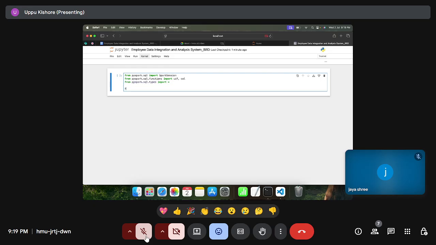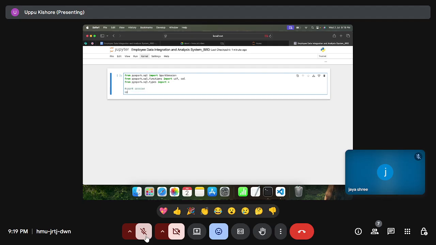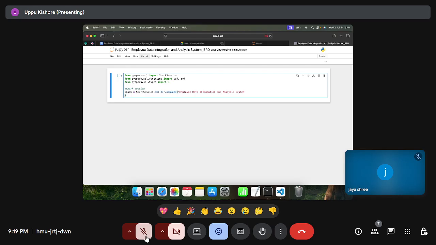Now first we'll create this Spark session. So spark equals SparkSession.builder.appName, employee data integration and analysis system, .getOrCreate(). In this way we have created the session.